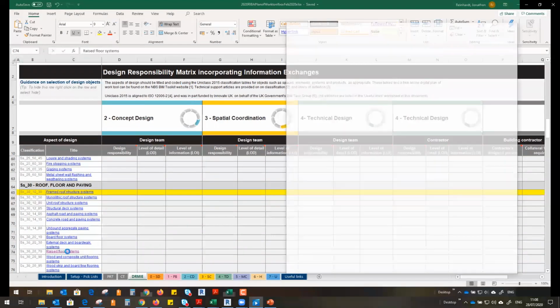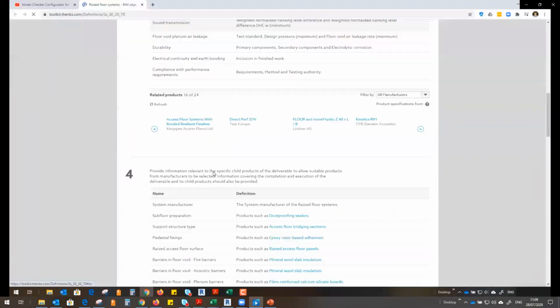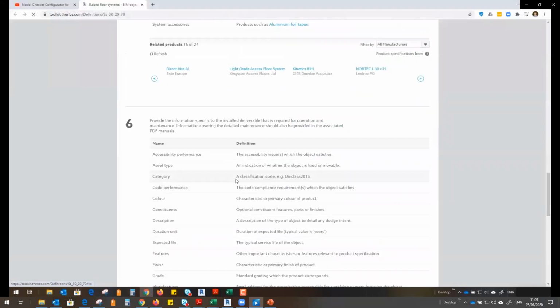To see this in more detail, if I in fact click the link, it will bring me to raised floor systems. If I go to level of information, and just to explain this to you in a bit more detail, under category at LOI 6, it requires a classification code. So therefore, at LOI 6 in a raised access floor, there will be a parameter in your Revit that will be carrying that Uniclass 2015.